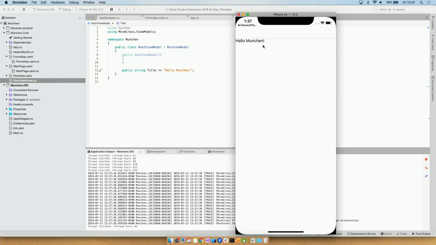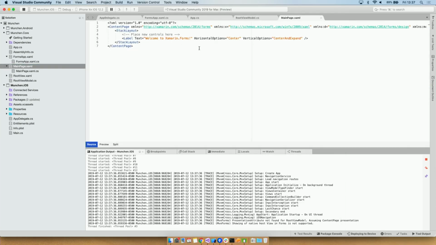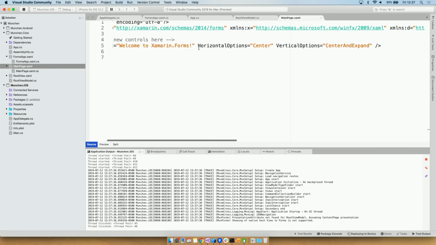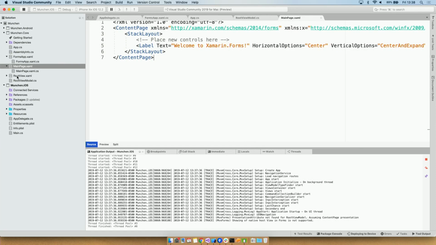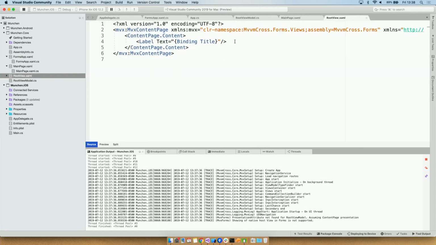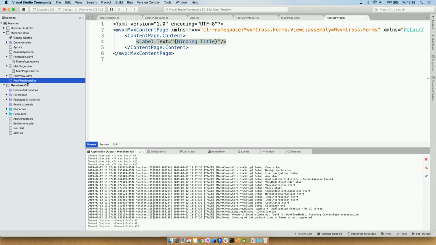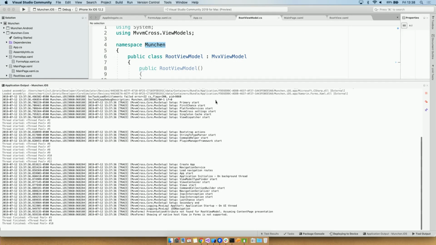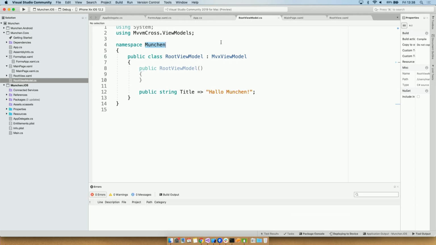So this is being done using the binding. Let's have a quick look at that. So we go to the main page. Actually, it's the root view. And here we have the binding to the title. The title is here in the class, and the binding is being set up by MvvmCross. So very powerful and very easy to set up.